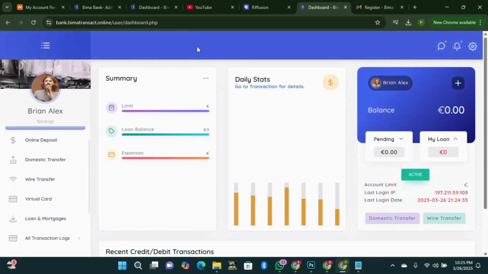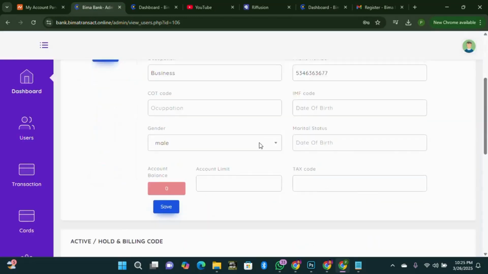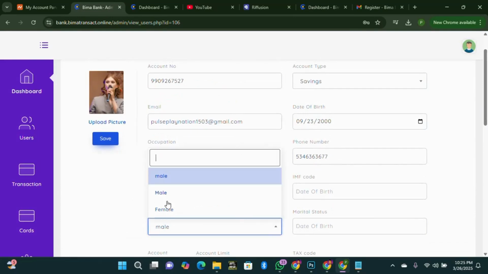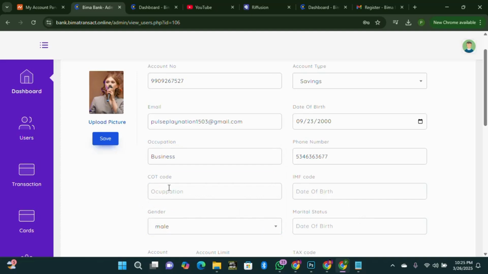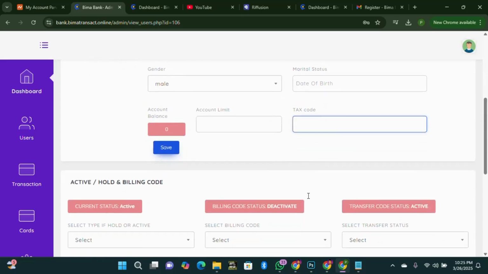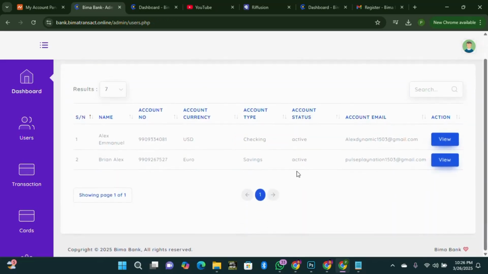Once the account is created, everything will be handled by the admin. If you come here, the admin can help make adjustments on this, change the gender, the IMF code, the COT code, decide on the marital status, the account limits, and the tax code can be done by the admin. If you want to activate those codes, the transfer code is currently activated, and the billing code too should be activated. So everything is controlled by the admin.